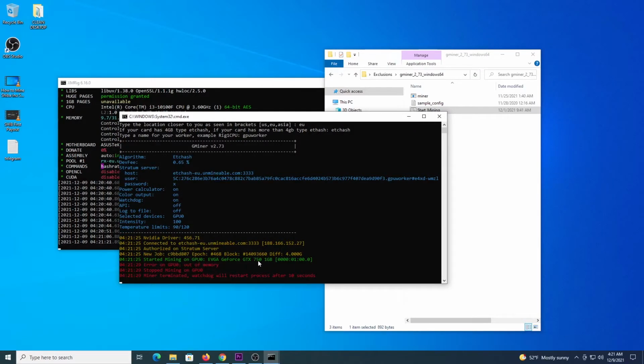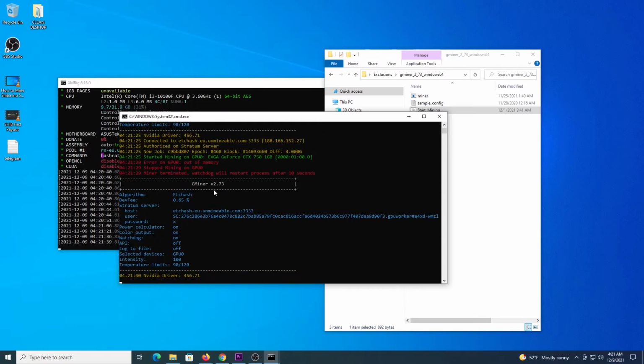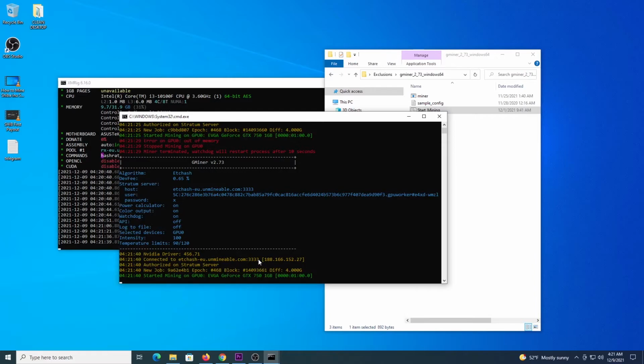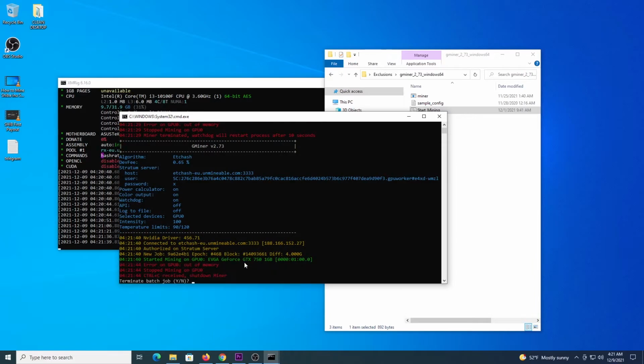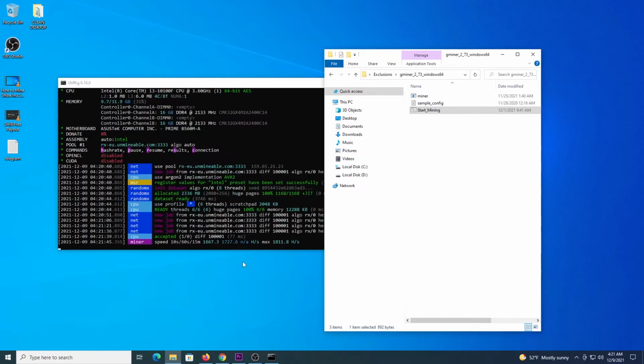In my case, this is a 1 GB card. This is the card that I use only for the recording, so this is not going to be mining anything. In your case, you will see the DAG file building up to 100%, and then you will see all the connections to the mining pool.